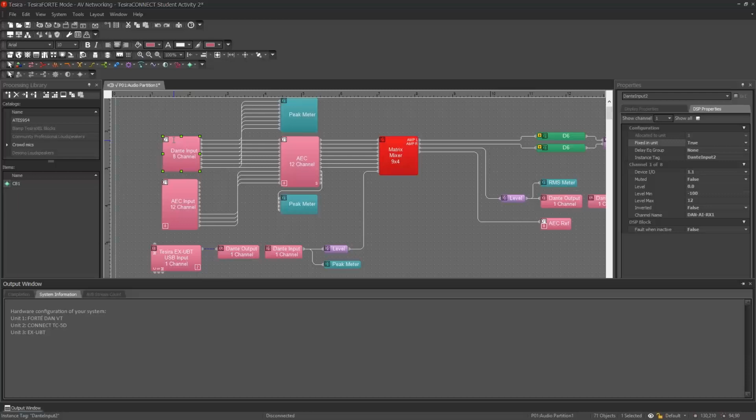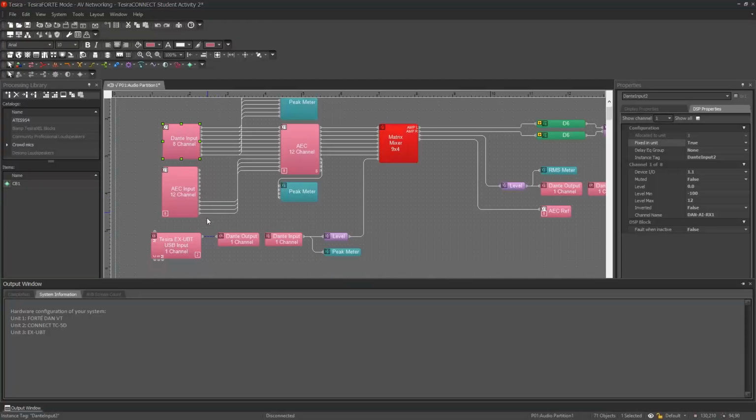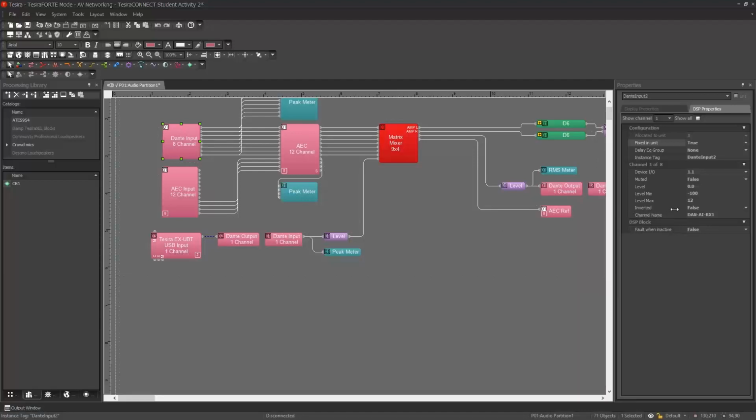And since it's a Dante block, there is no way to have a Forte device or a server class device with Dante without adding the Dante port. So in this case, we have a system which has a Forte DAN VT plus a TesiraCONNECT 5D plus the EXUBT. Right now, if you notice, we need to assign 2 flows from EXUBT AVB into the Dante, then from the Dante input, which is assigned to number 1, into the system, to return the flow back into our system, plus the other way, which is the output of the EXUBT.